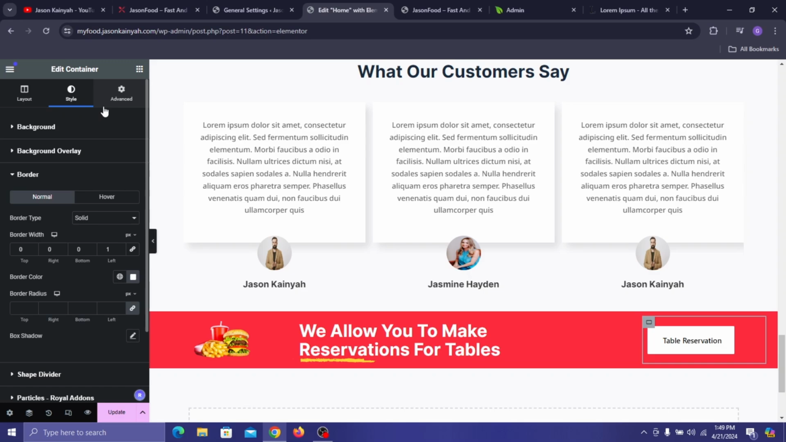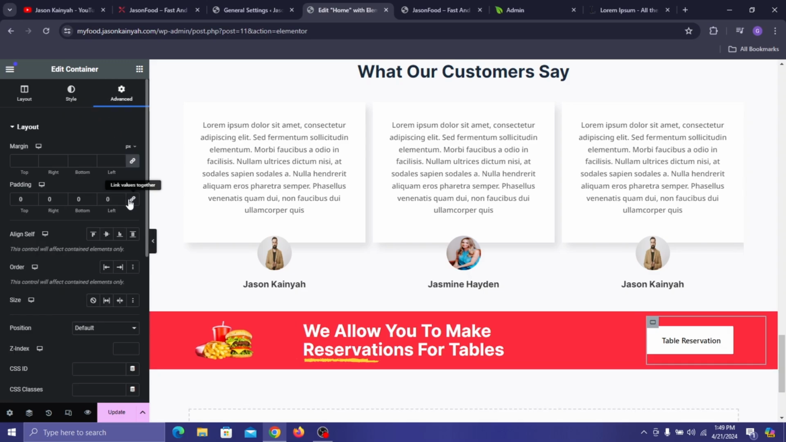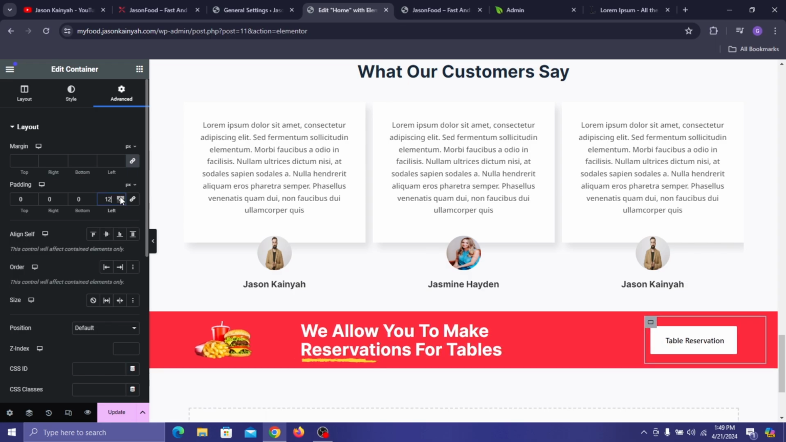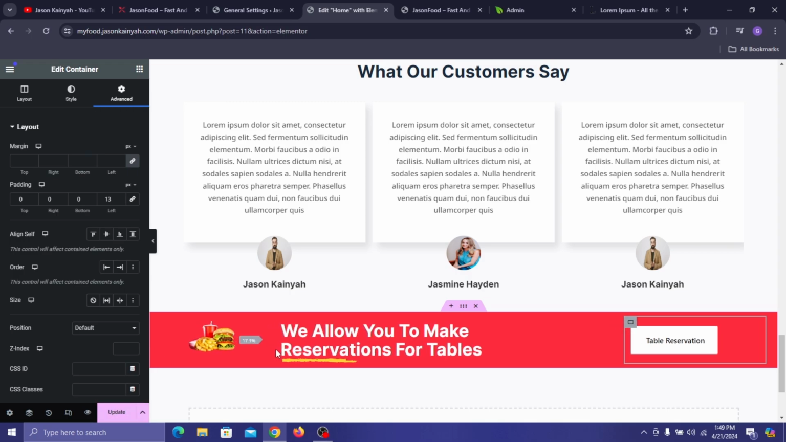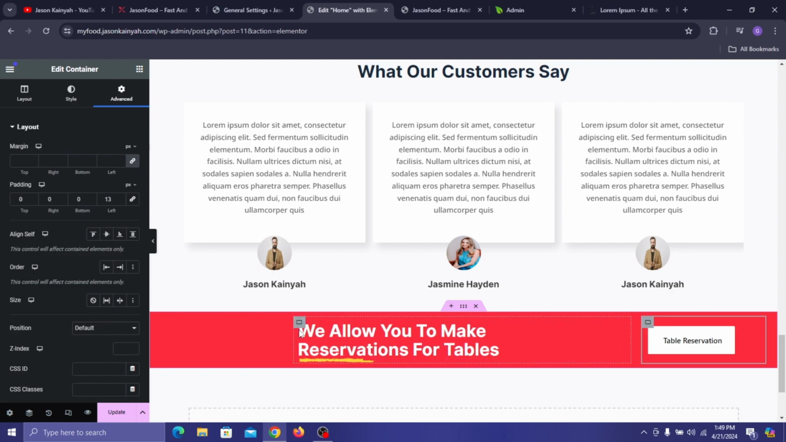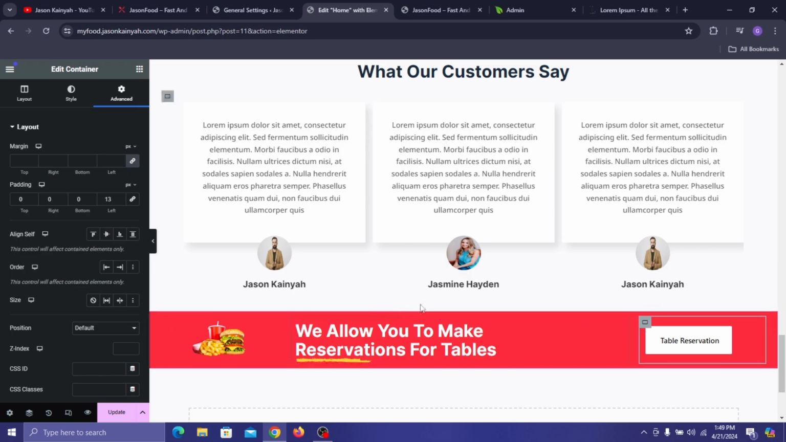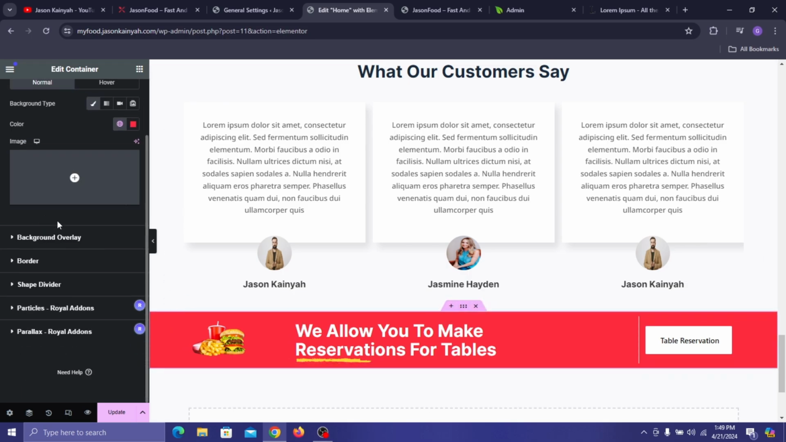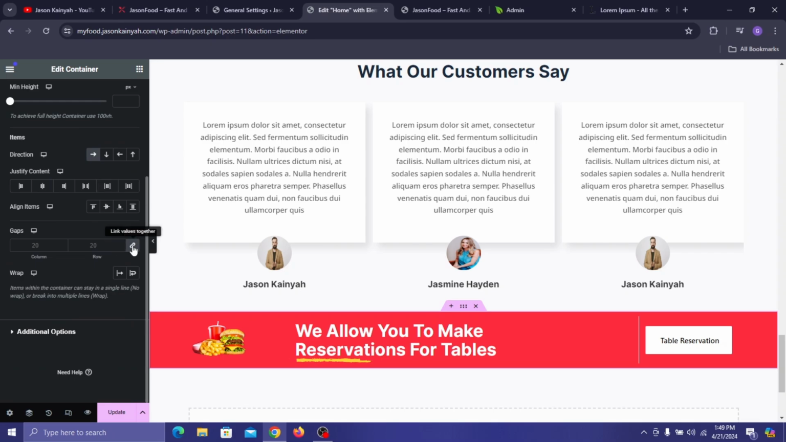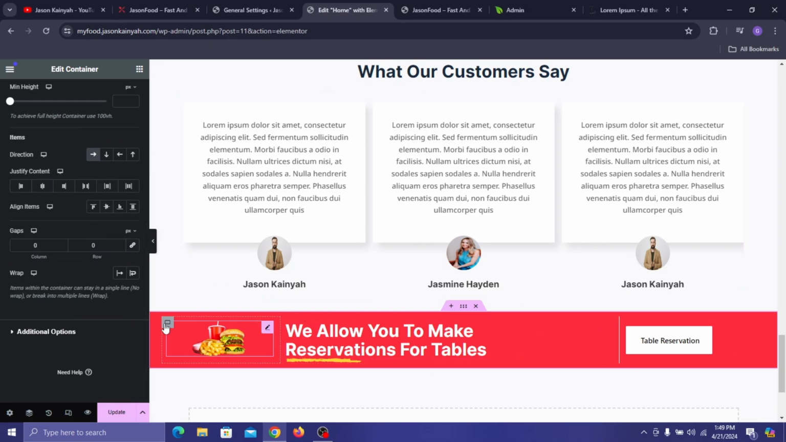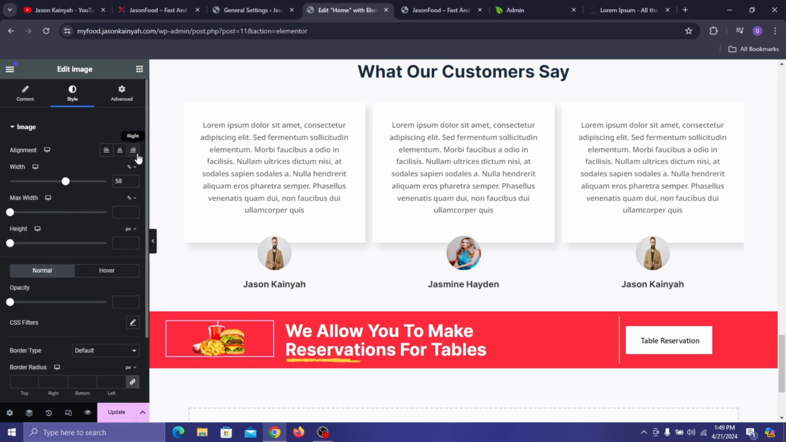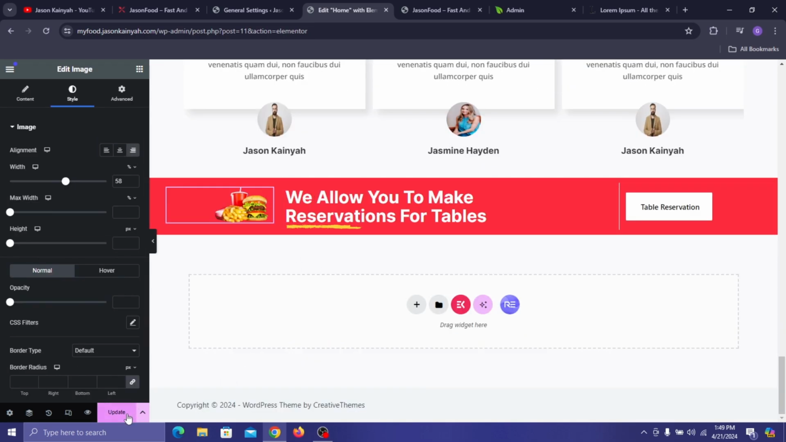I'll go up, go to advanced, and here I'll select padding. Then I will increase the left padding to send the button a little bit away so that the button will come here, and we'll just click on update. Now drag the container rather, something like this. Go over here to the main container, go to layout, and release the gaps between the elements, so that everything comes closer. Select this and left align it so that it comes closer to this thing, and click on update.